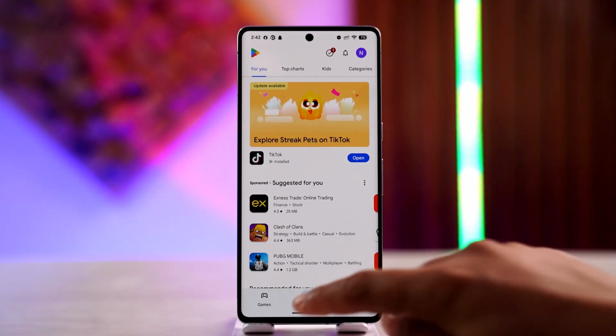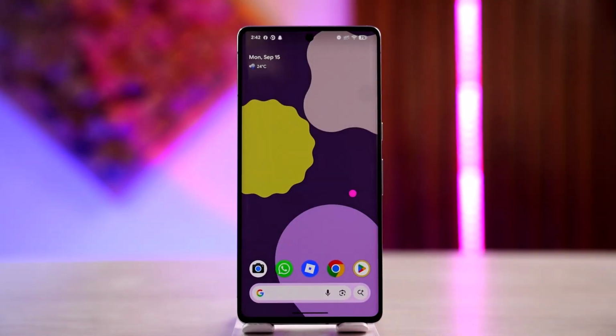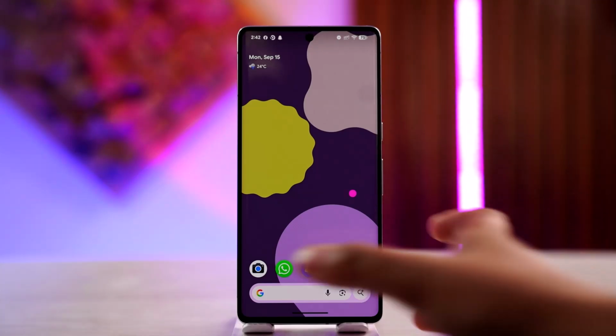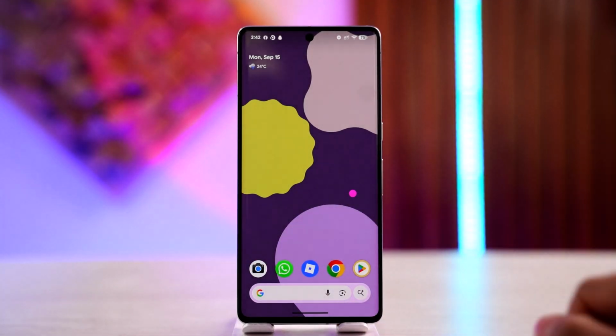Now, other than that, what you could also do is try using a different device, or maybe try restarting your device first of all by holding on to your side buttons. That might be able to fix common errors in Facebook.